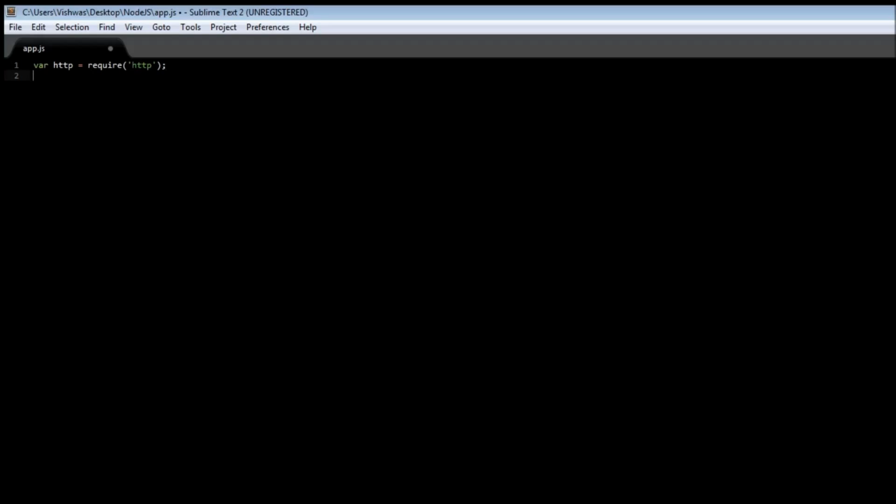In the next line, we are going to use the createServer method in the HTTP module, and this returns an object which in turn has a method called listen, which takes a parameter that is a port number. Let's say 8888 is going to be our port number, and that's it. We have created our very first HTTP server. But this does absolutely nothing, right?